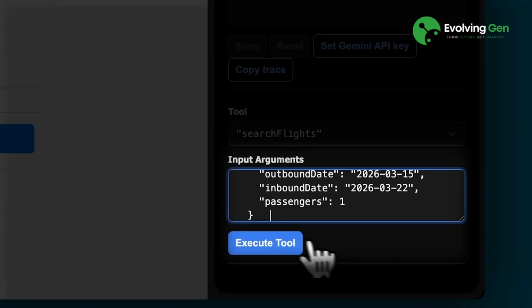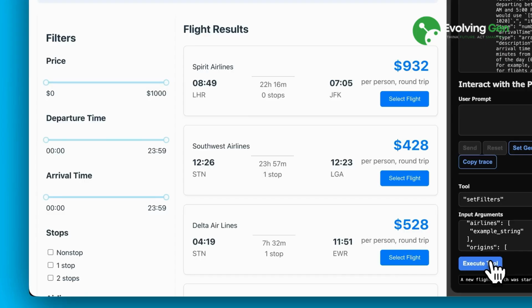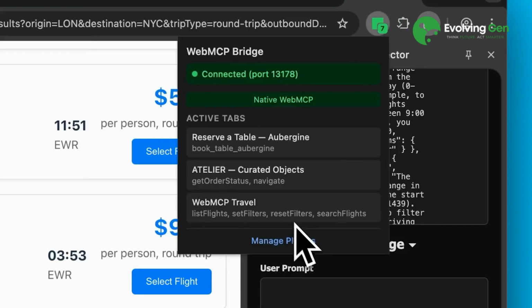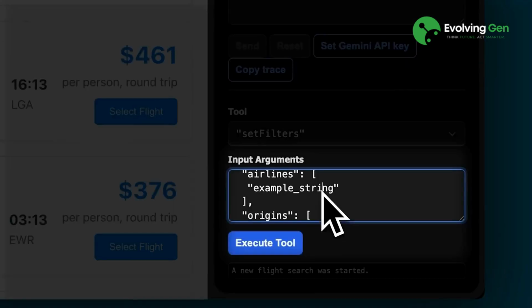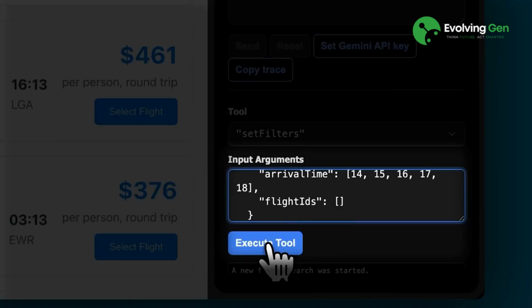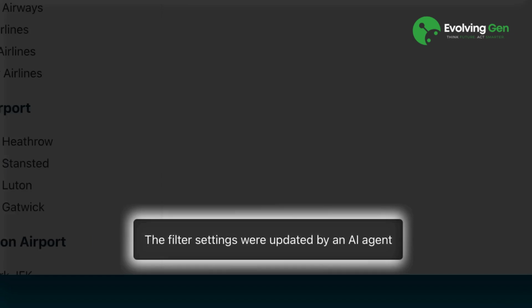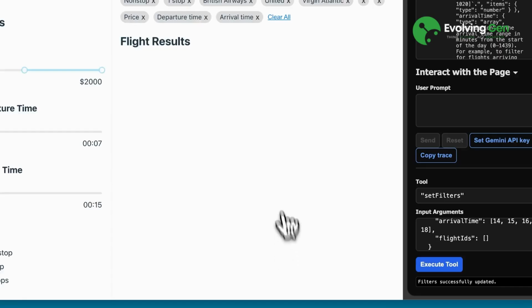We swapped them out, and it actually searched for flights and got a bunch of results. I went back, and this time the WebMCP travel site had 4 tools available, where 3 of them are now filters that can be applied. The input arguments for the page had also changed. I added another argument, and it gave us a notification that the filter settings were updated. No flights matched those filter settings, but all of them were applied.